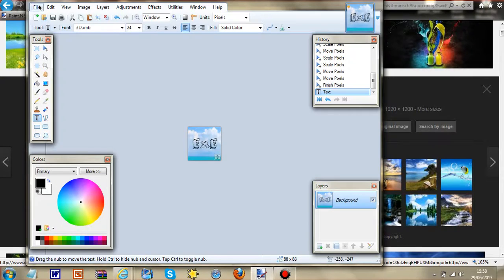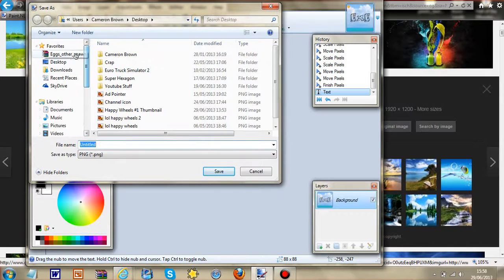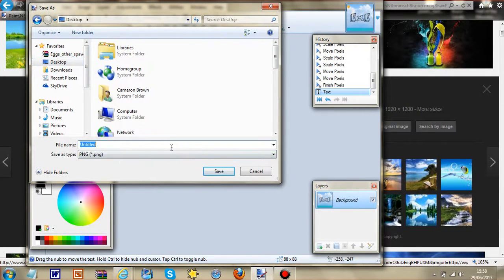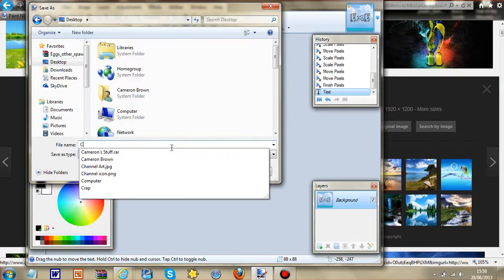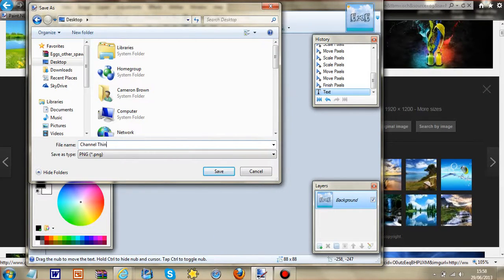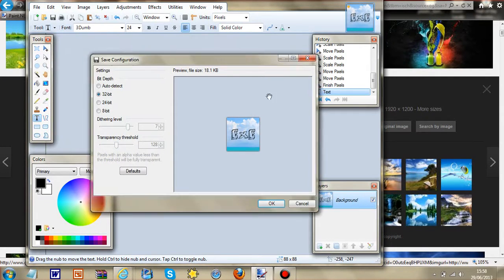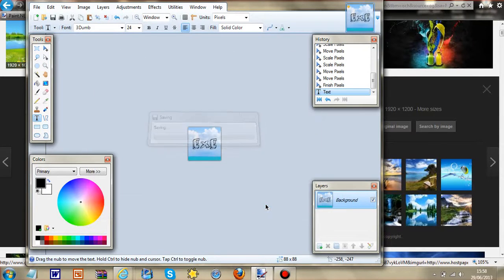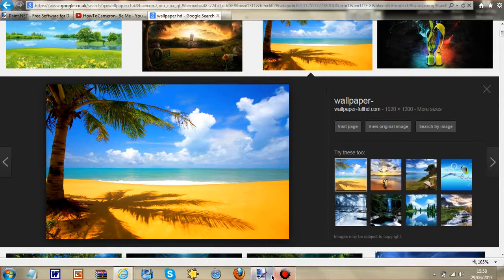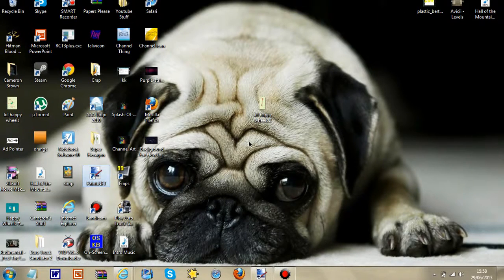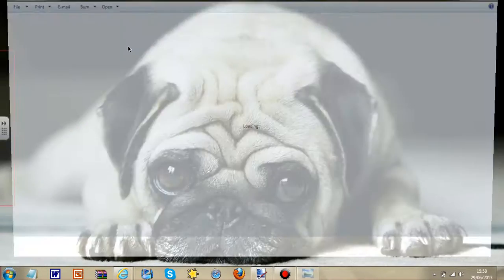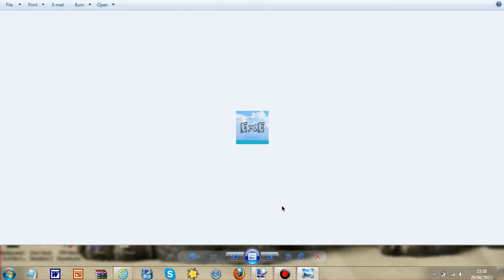Once you've done that, you hit File, Save As. You can save it in a folder or just save it in the background. I'm just going to call it channel thing. Then after that you can choose how many bits you want. I recommend 32. Then you wait a couple of seconds, and you can find it where I put it. There we are. It does look a lot better. I might update mine, because mine doesn't look as good as this, as it went a bit pixelated and it didn't go very well.